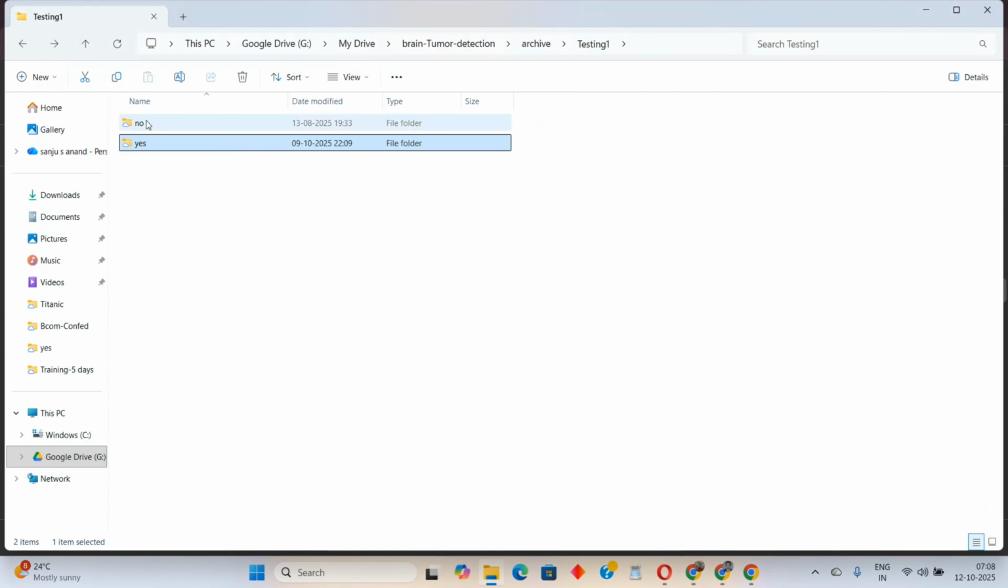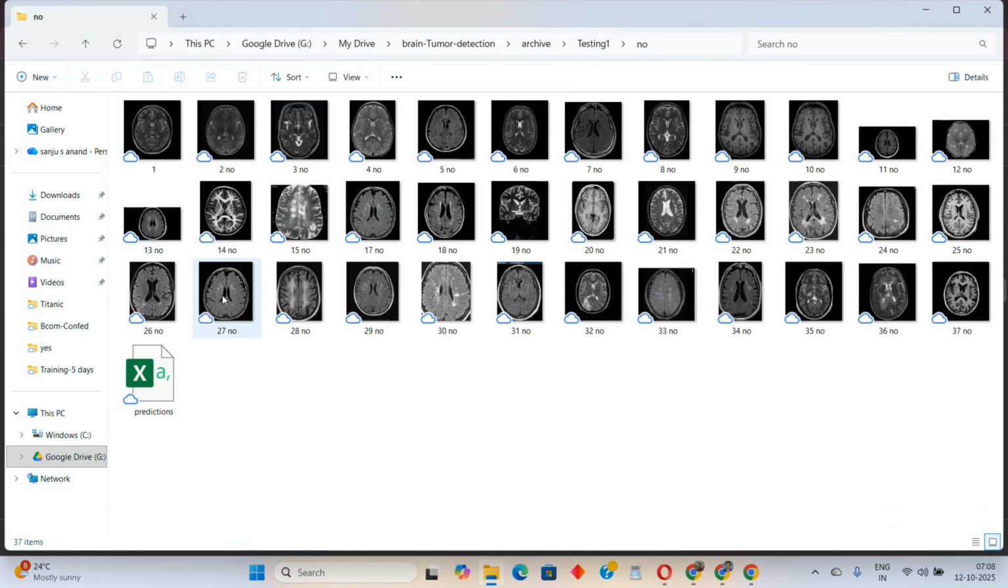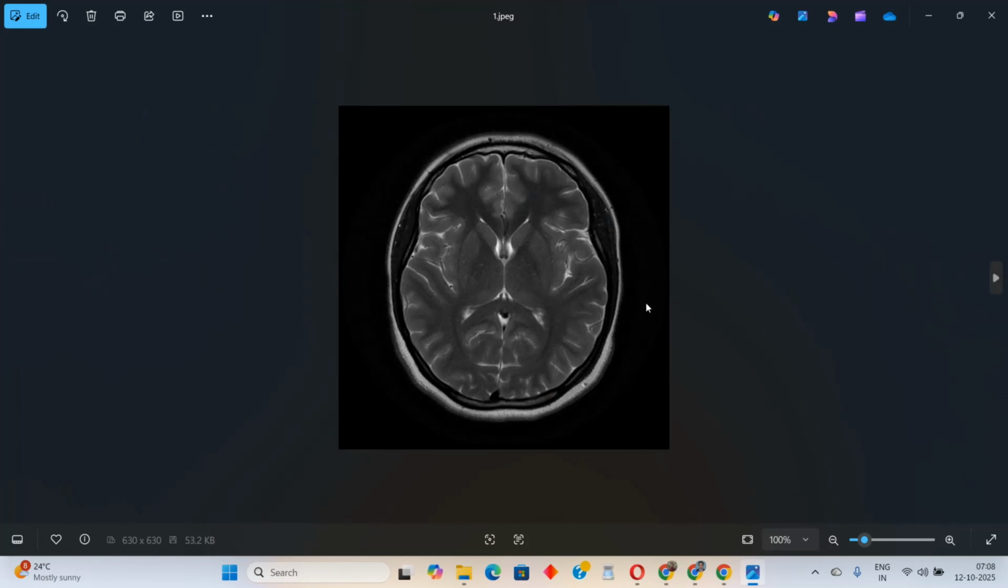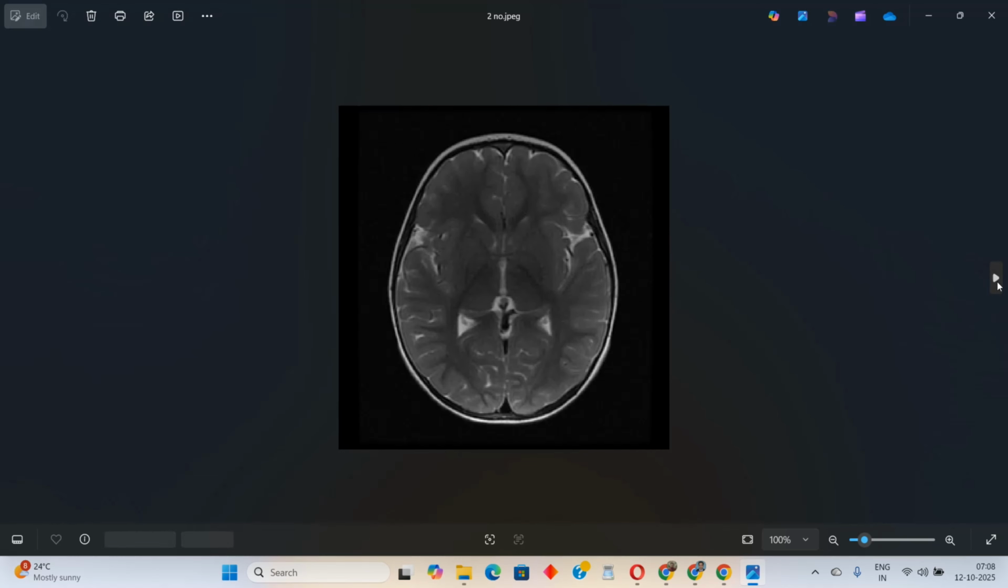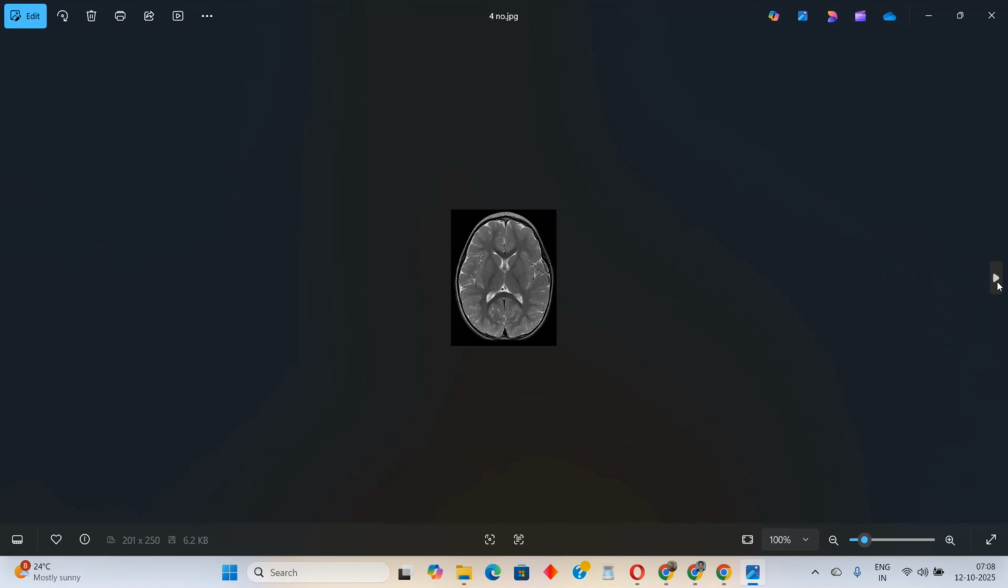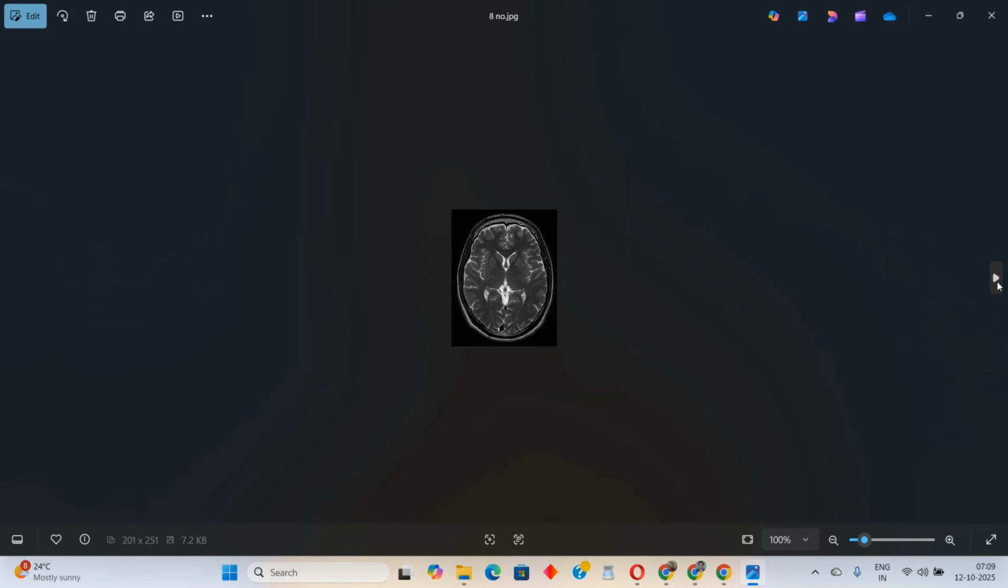Next we will check what is in the no folder. In the no folder, these are no-brain-tumor images. You can see that no spot is recognized in this image. These images are healthy brain images. Here there is no spot that we would notice as a symptom of brain tumor. So this also we will upload as a training data set.